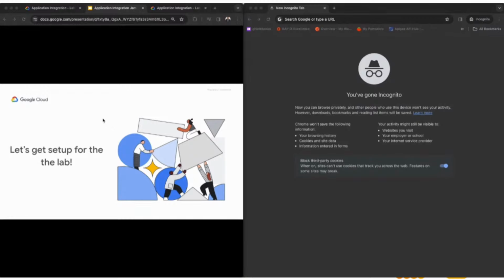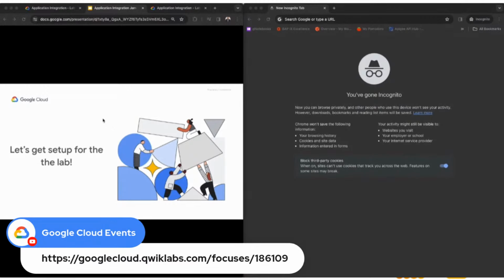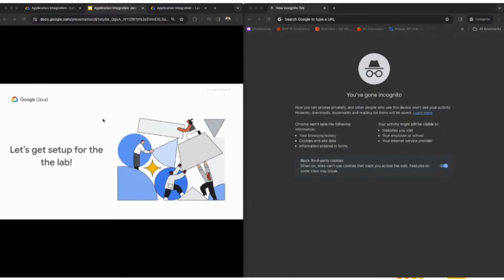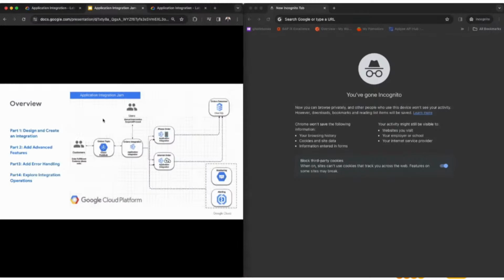First, I'm going to talk about the overview of the lab, and then at a high level, talk about the steps required to get into the lab. As you can see on my screen, this is a high-level architecture of the lab itself. It's a very basic lab.